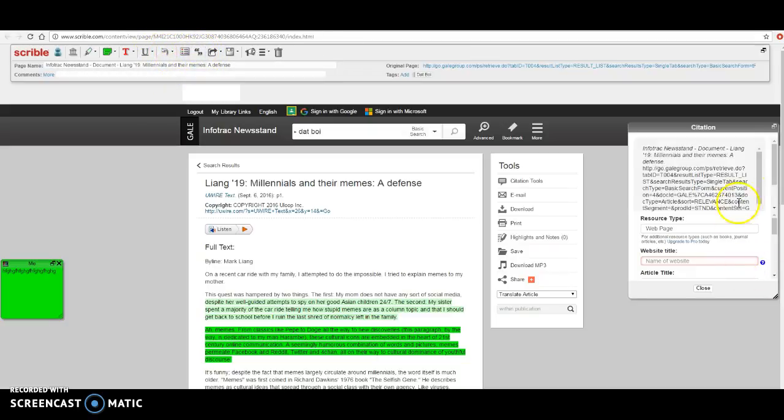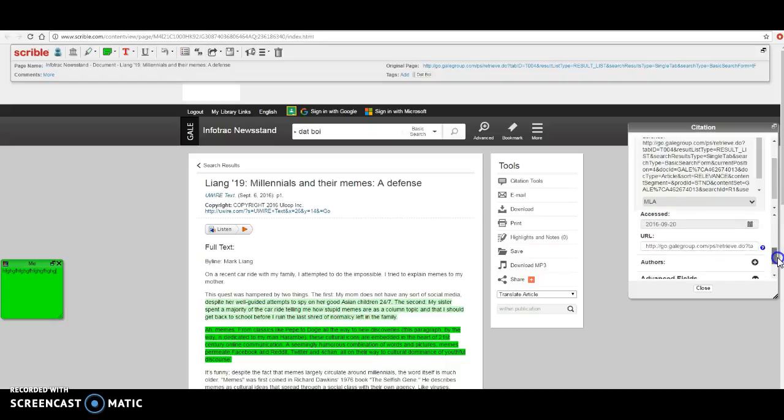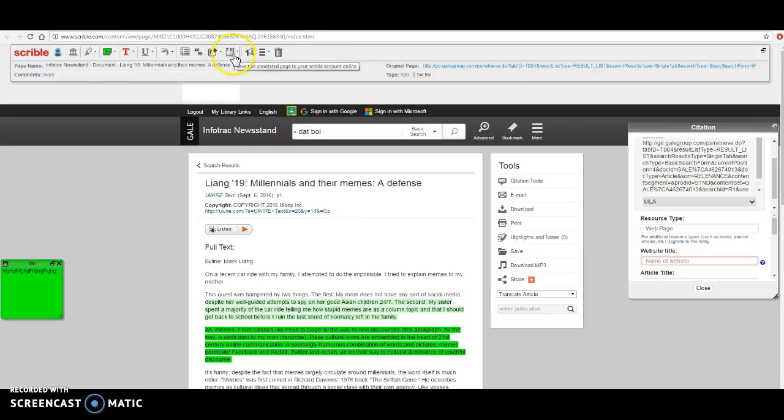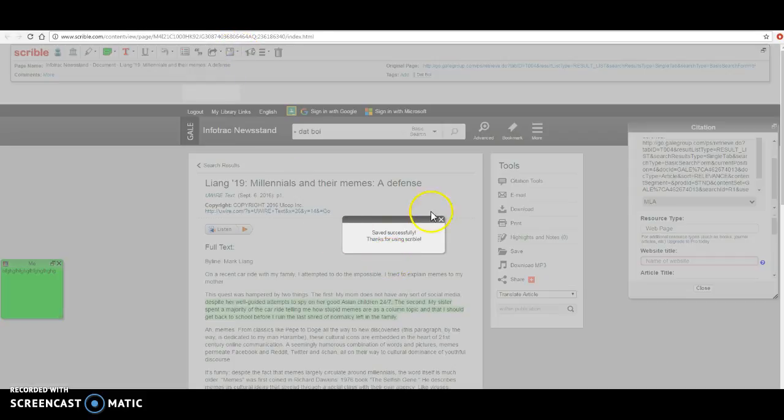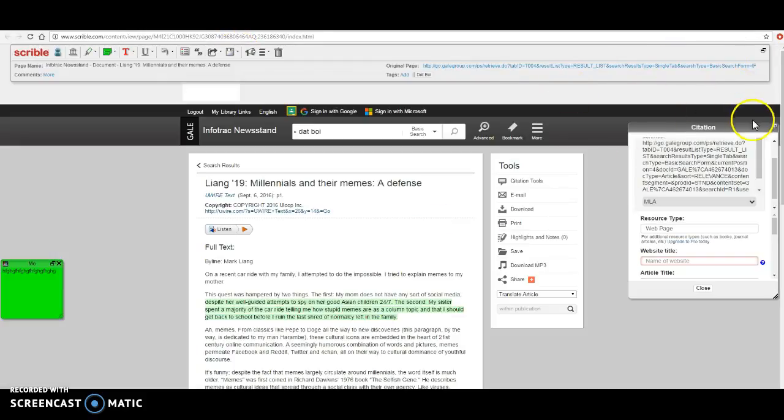I can also come in here and edit the citation, if I'm concerned about the citation, and fill in information that might be missing from the citation. And then I can save the article. This is where you would put in the tags, okay? And so that is how you use Scribble.